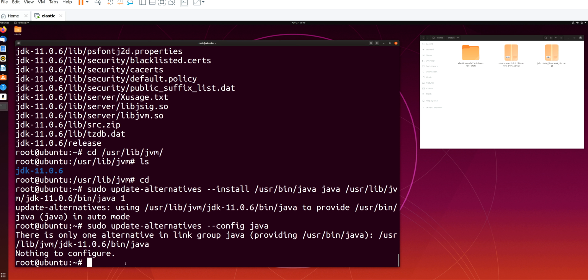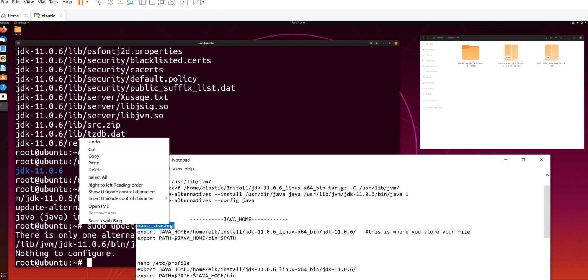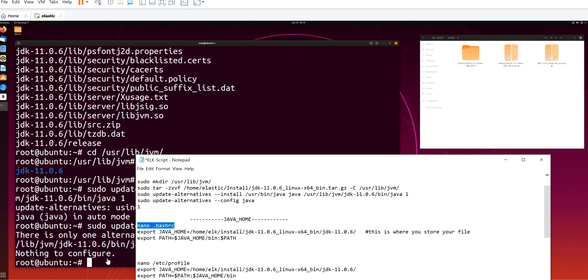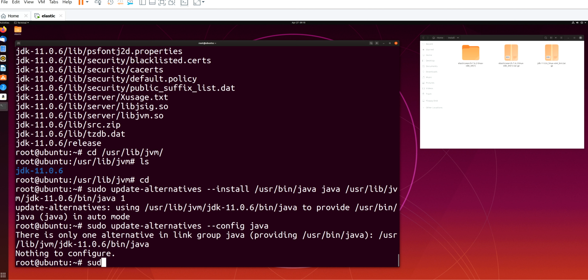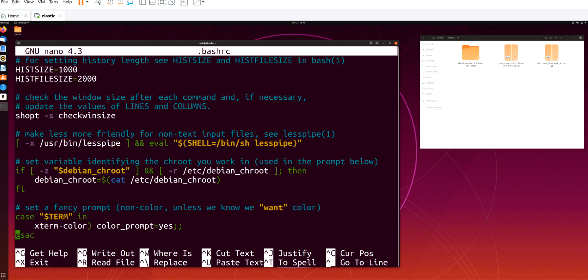Okay guys, the next thing is we need to create a java home. For the java home we need to nano the bashrc file. Copy this, also put sudo in front, and paste. Okay, happy? When you do that, you come up here, go all the way down.